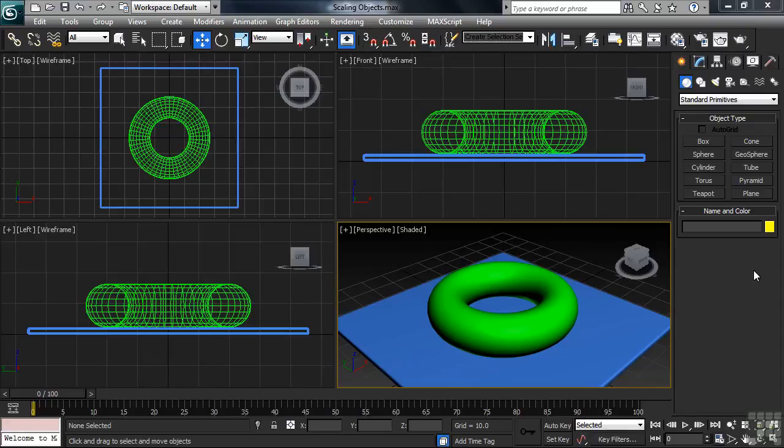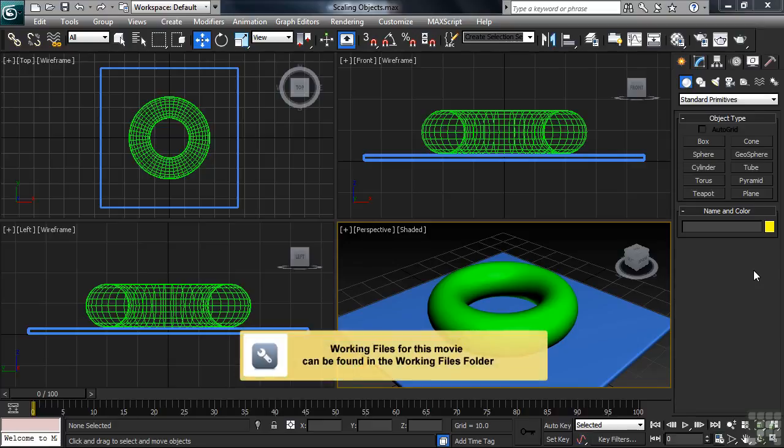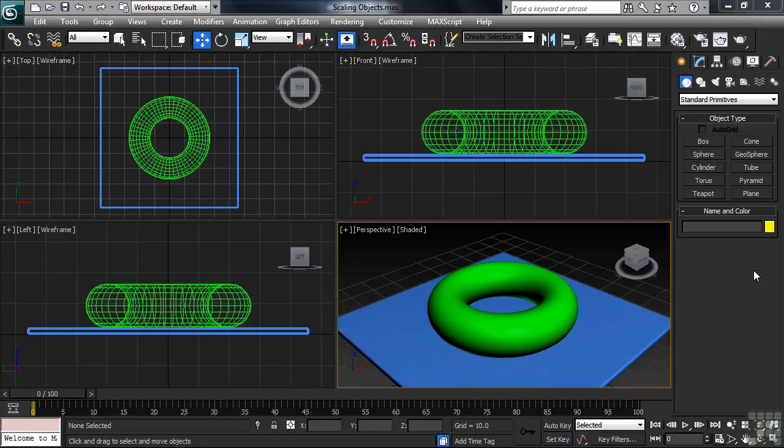In this video, we're going to take a look at a couple of different things you need to know about scaling objects. Basically, a few of the ins and outs of getting things in your scene larger or smaller. The file I'm working with is called Scaling Objects and can be found in the Working Files folder. Scaling in Max can be done not just three-dimensionally, but you can also change the size of an object in either two directions at a time or simply just in one.